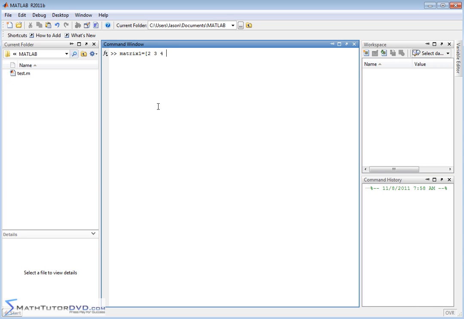So this is the first row. This is the second row. What did I say? 3 rows and 4 columns. So we'll do -4, 0, -1, -2. That'll be our third row. So there's the first row, there's the second row, there's the third row.